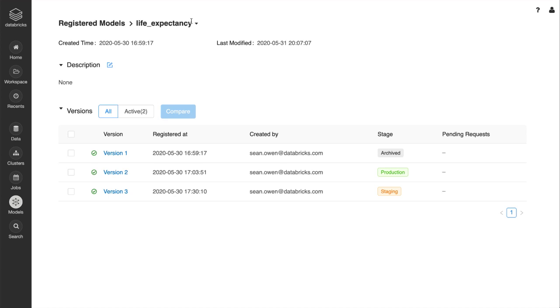And the model registry exists to help you track those versions and also track what state they're in. So is it the production model right now? Is it a testing candidate or staging candidate? And who is allowed to move them through those lifecycle stages?